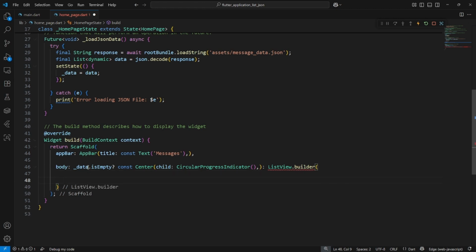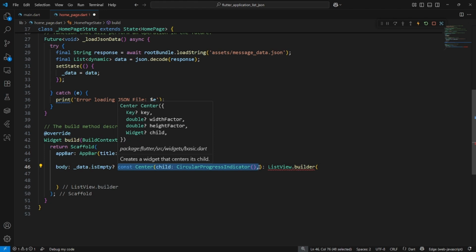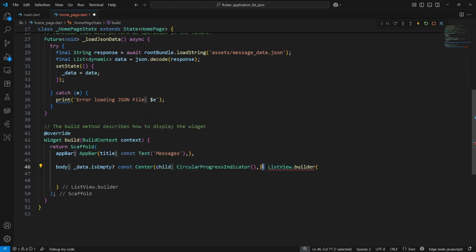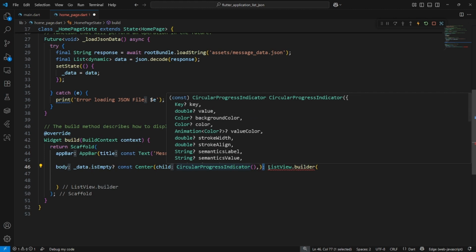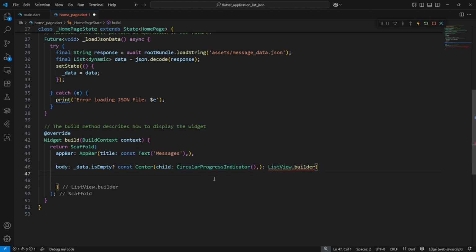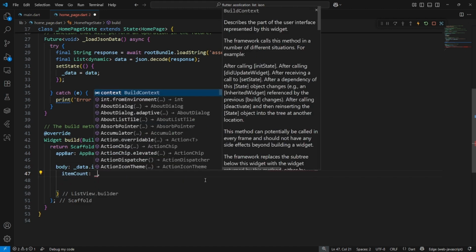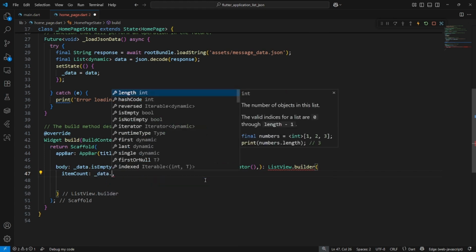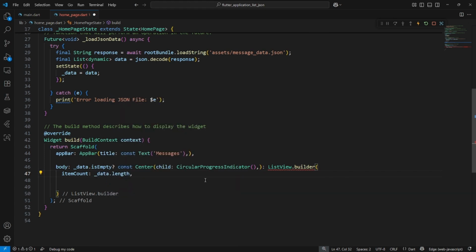So basically, in the body we are saying that if the data is empty, then display a progress bar. Otherwise, if the data is not empty, show me a list view. Now in the list view builder, we have to display a few things. Let me show you. In the list view builder, we have some parameters that we need to provide. First is the item count. There you go, item count. We need to display the count, and that we can easily get from the loaded data dot length. That's the one which is holding the length.